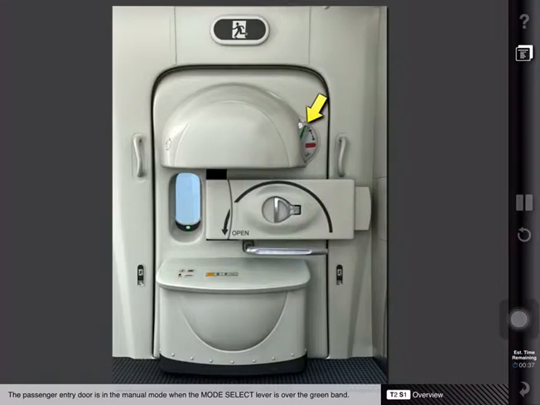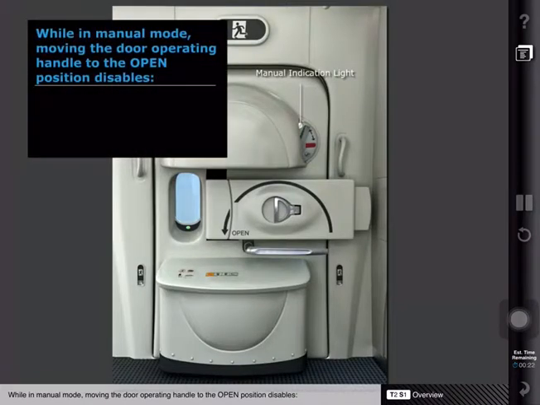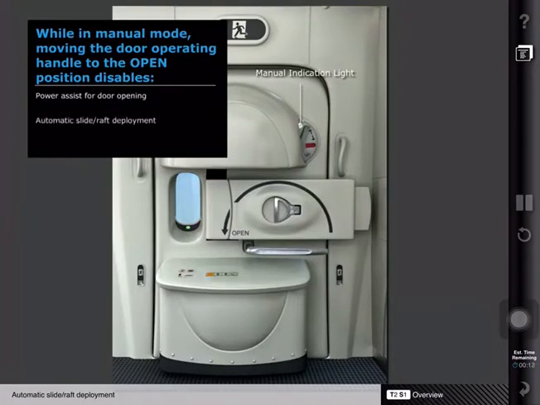The passenger entry door is in the manual mode when the mode select lever is over the green band. The manual indication light illuminates when the door mechanism has completely reached the manual mode position. While in manual mode, moving the door operating handle to the open position disables power assist for door opening and automatic slide raft deployment. If the door is not completely in the automatic or manual mode, both automatic and manual indicators flash.